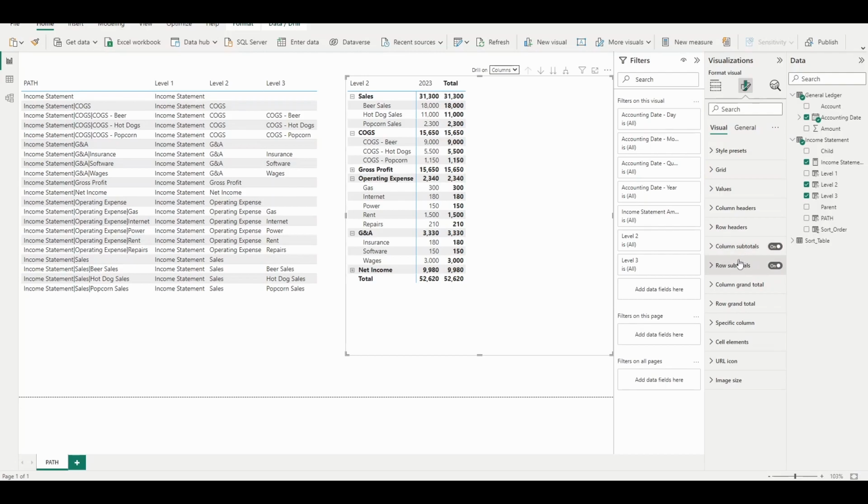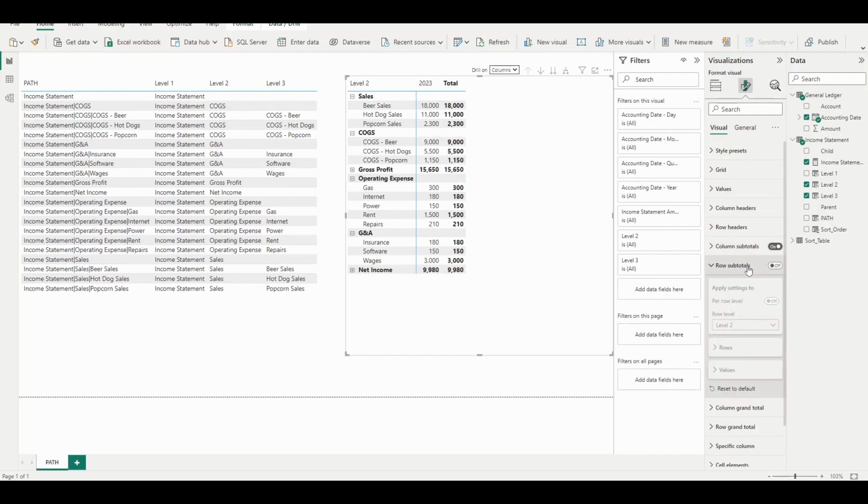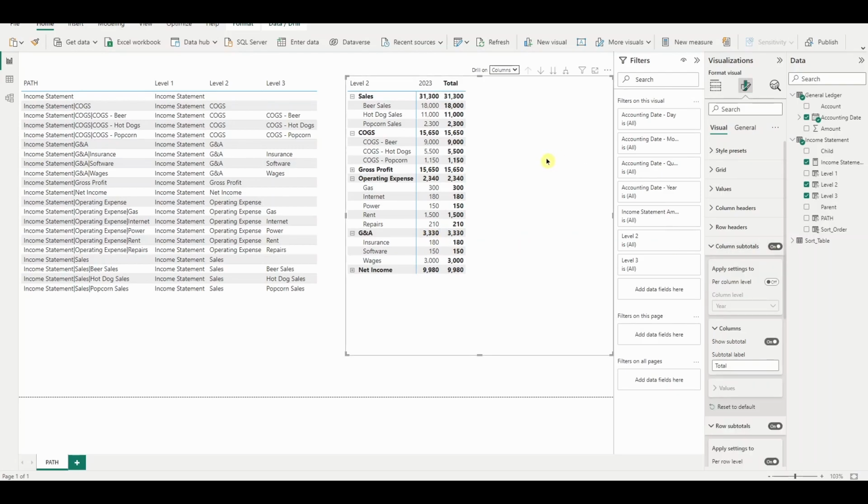Okay, now let's do a little formatting here. The subtotals looked off. We had one on the bottom. We don't need that because we've got the net income total line, right? So let's do per row level and just level two. So that'll leave the subtotals where we want them and not add one at the bottom.